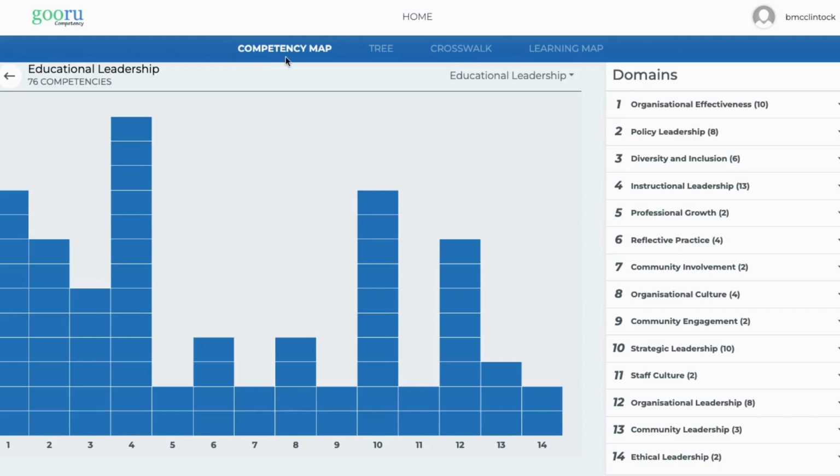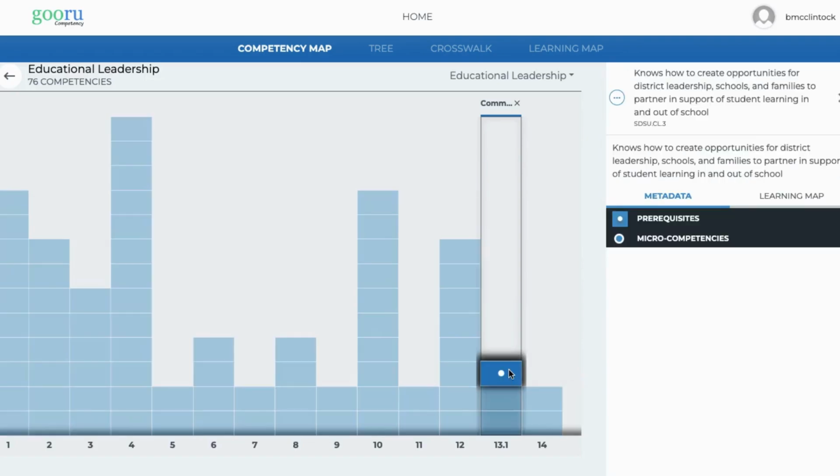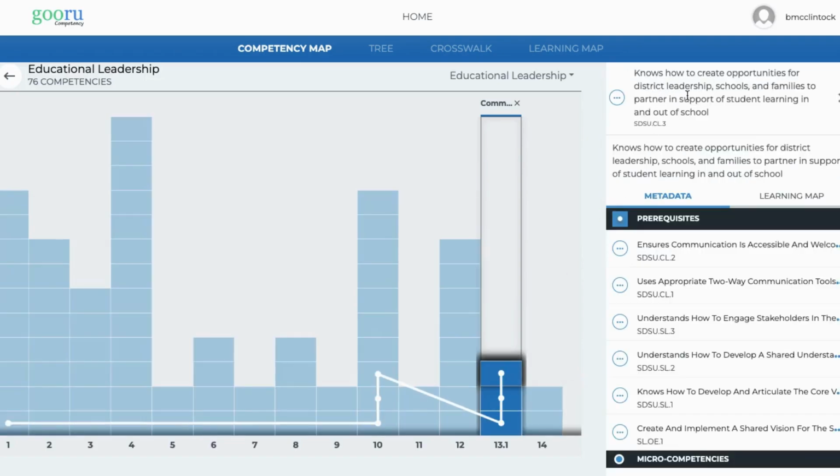Let us look at an example of this. This is the competency map of the Educational Leadership Framework. Mastery of the competency "knows how to create opportunities for district leadership, schools and families" is dependent on the following competencies. The white dots indicate the list of dependent competencies for this particular competency. We can also see that these dependent competencies cut across various domains.